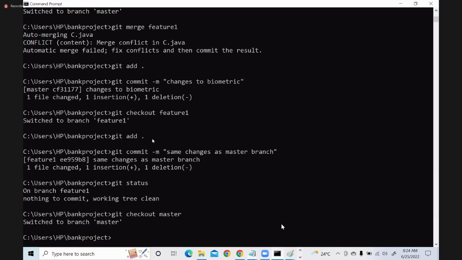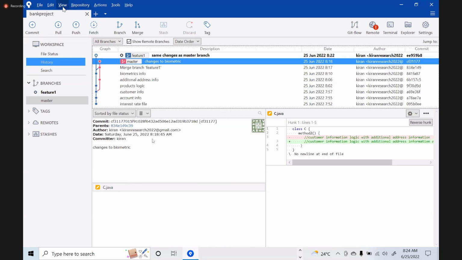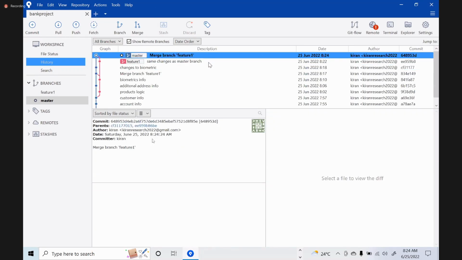Now I can do the merge easily. So what I'll do is git merge feature one. I want to merge feature one into master because feature one has an extra d.java that I want to bring to master. So I'll merge feature one into master. Okay, now you see, the merge has been done. Now you see, merge branch feature one.